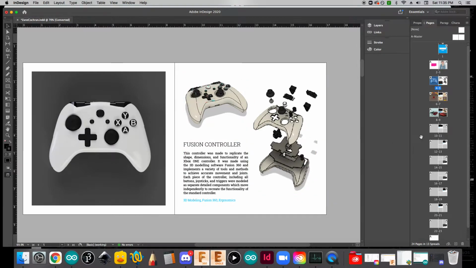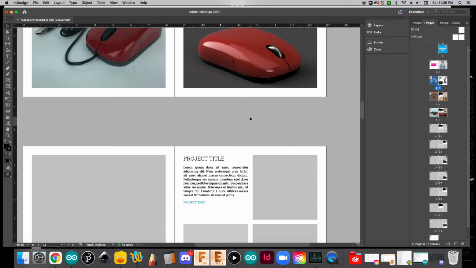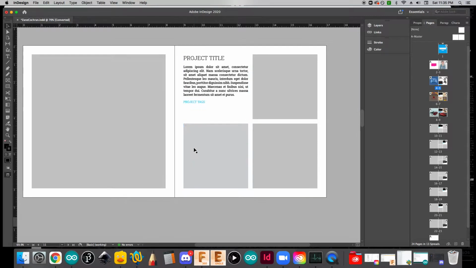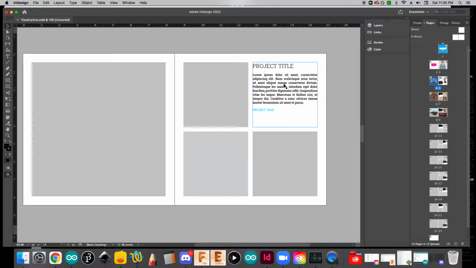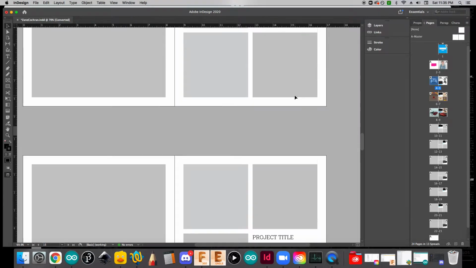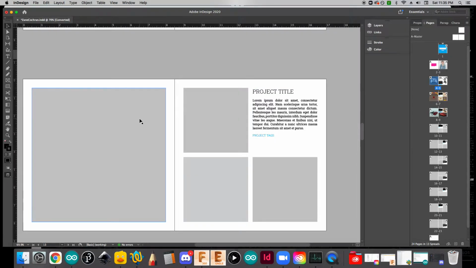And what I'd really like to do is put 3 pictures on here. So I'm going to scroll down and find one that I think works. This one's a pretty good spread. This one's kind of the same thing with the text on the side. I think I'm going to do this one. I really like this one.